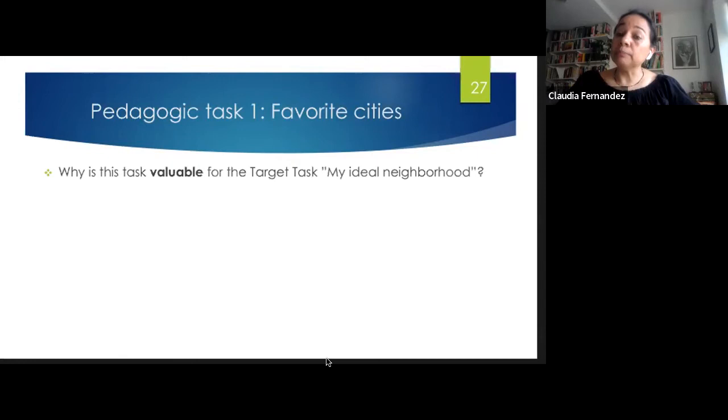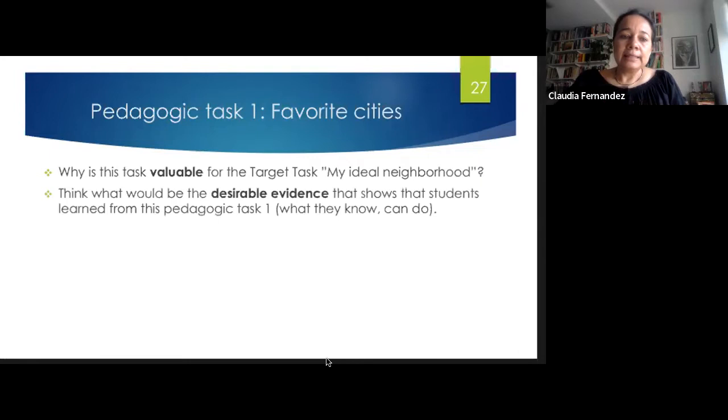So the first thing that we need to know, or maybe one of the first things when you talk about pedagogic tasks, is why is this task valuable for the target task, my ideal neighborhood, or finding a place in Paris, or creating a brochure or food network, or for my open house, right? In what way is this pedagogic task that I'm creating going to help students to achieve the target task? Then, what is the desirable evidence that shows that students learn from this pedagogic task, right?